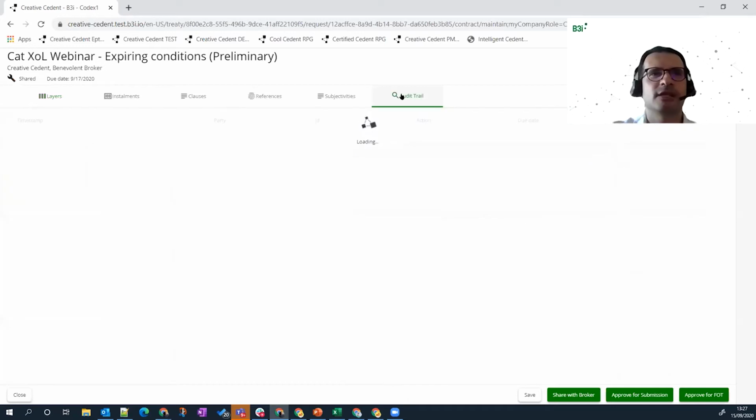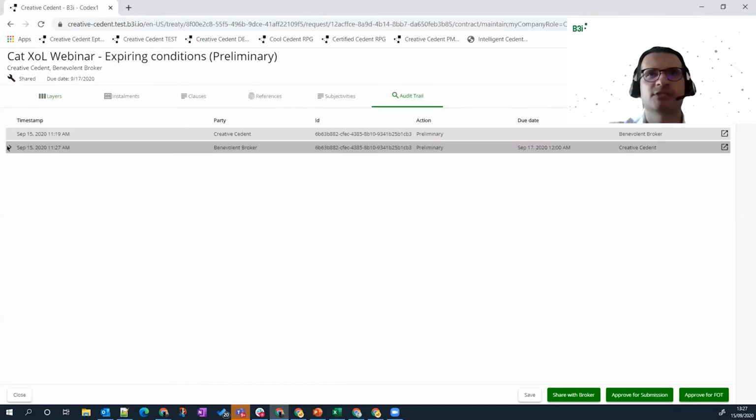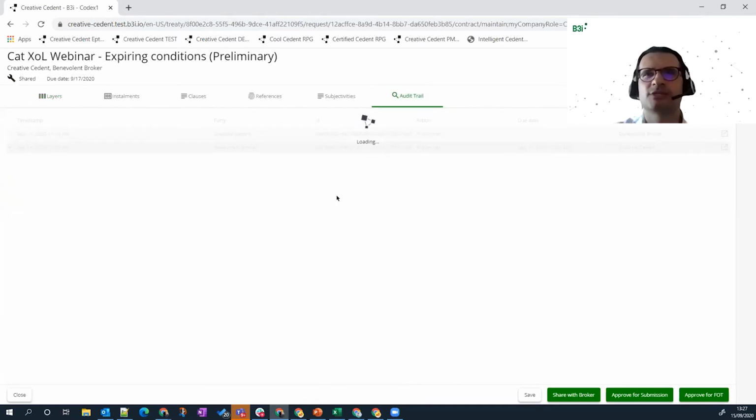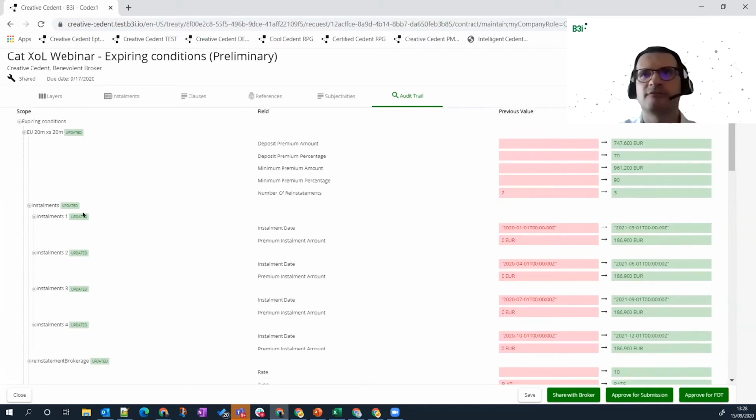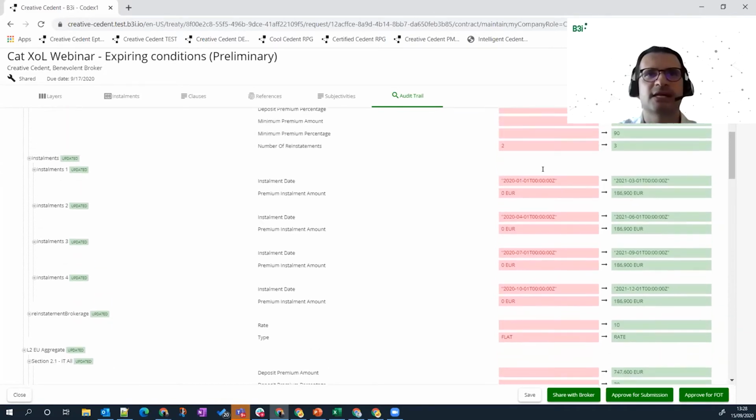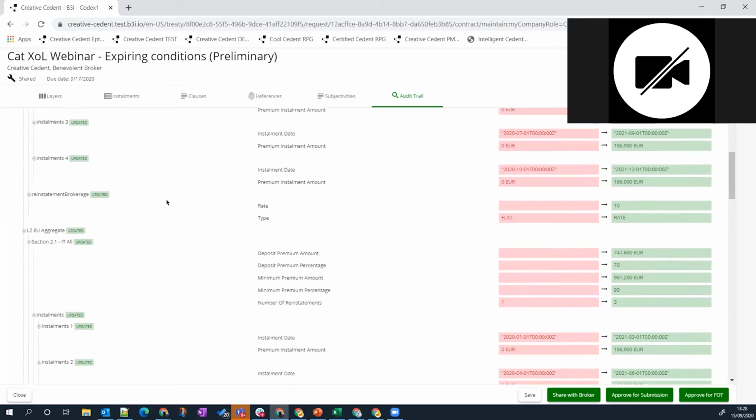And I'm going to use the audit trail here to just see what changes Antonio made. So I've got this nice overview. I can see a number of reinstatements changed from 2 to 3. I can see the deposit premium. So by layer, by section, I've got different groupings of the fields. And I can see exactly what changed, the previous and the after. Changed loads of things.